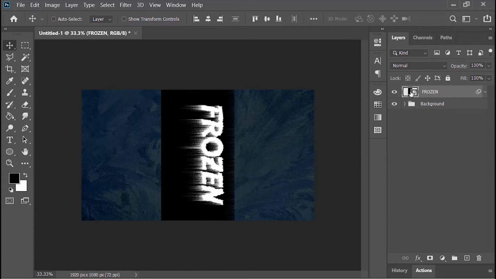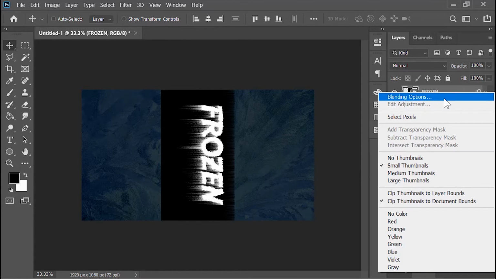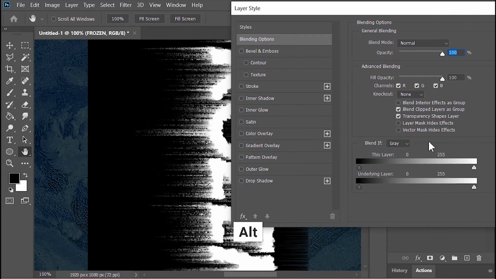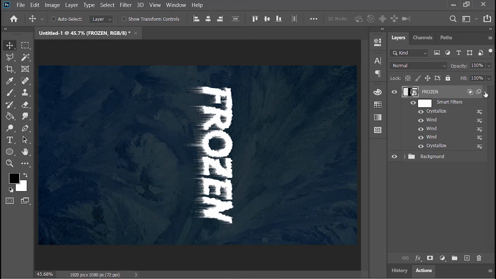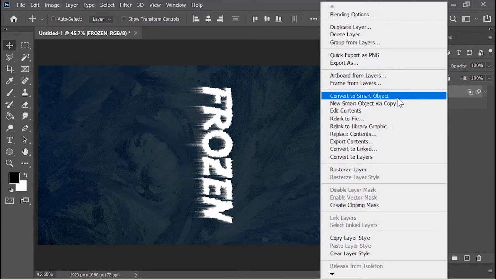So to remove the dark pixels, right click on this layer and choose blending options. Hold Alt key on your keyboard and click on the slider to break it apart. And then move it all the way to the right side. It will hide the dark pixels. Hit OK. Now convert this layer into a smart object once again.